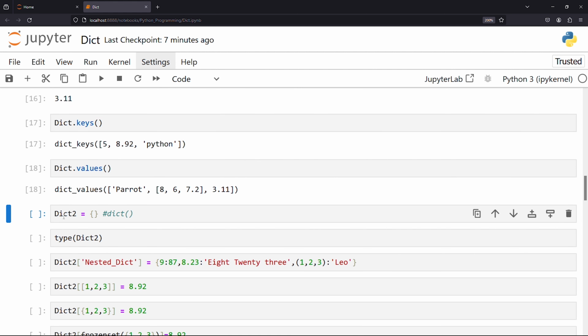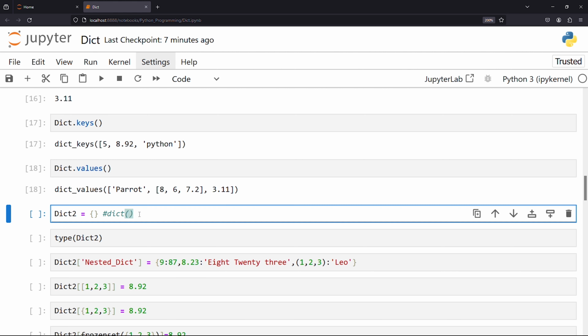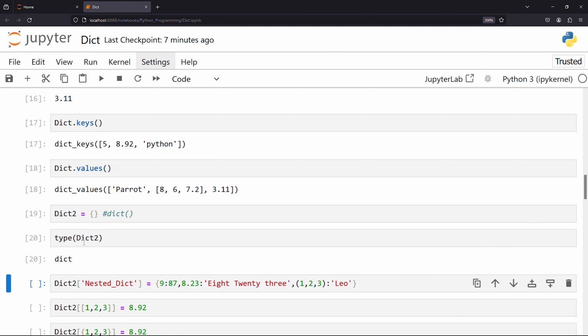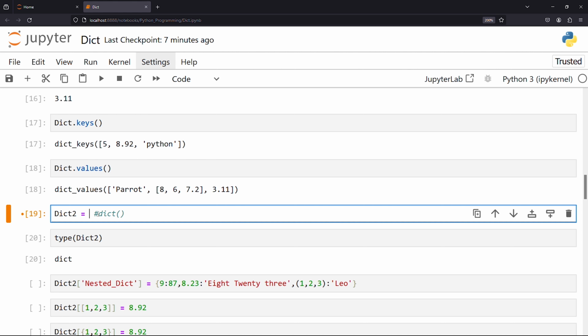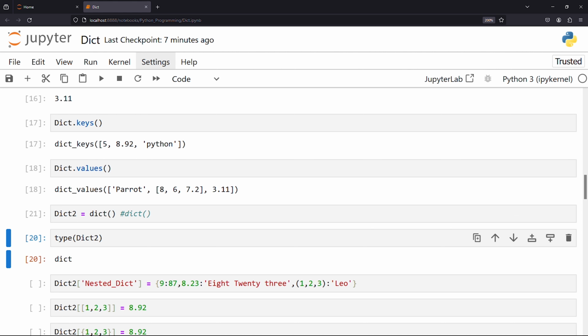If you want to initialize an empty dictionary, you can do it like this. If you see the type, it shows dict. Similarly, you can initialize it like this also, by giving the function dict. So this is also initialization of an empty dict. In dict2 we have no elements.